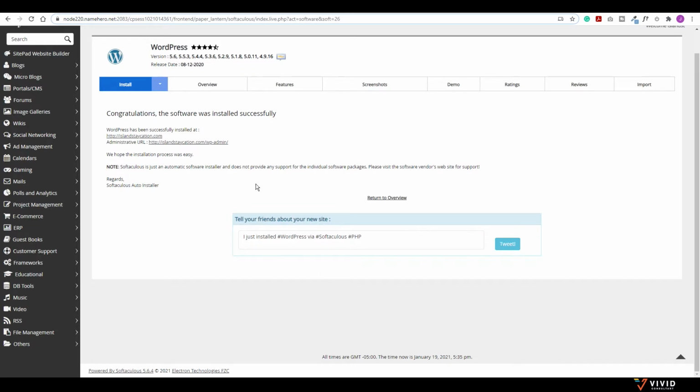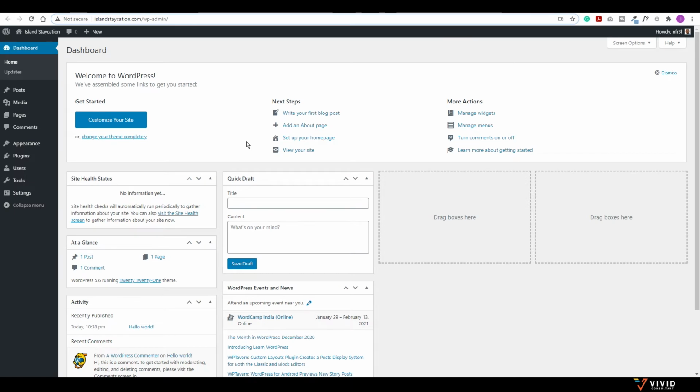Okay, so it's now installed. You could now copy this domain. So this is the admin domain that we'll use to access the backend. We could just click on this. So we're now in the back end of our website. We'll notice that it is saying that it's not secure. So we want to fix that.